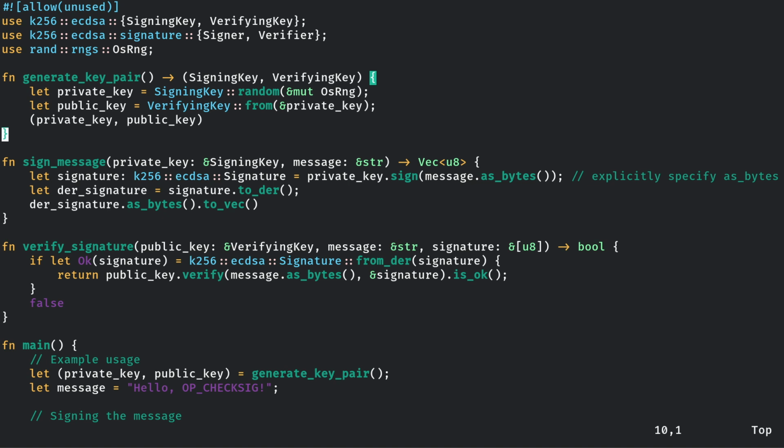The three functions are to generate a key pair, so we'll generate a public key and a private key. We'll sign the message with the private key, and then we'll verify the signature by checking it with the original message and the public key.